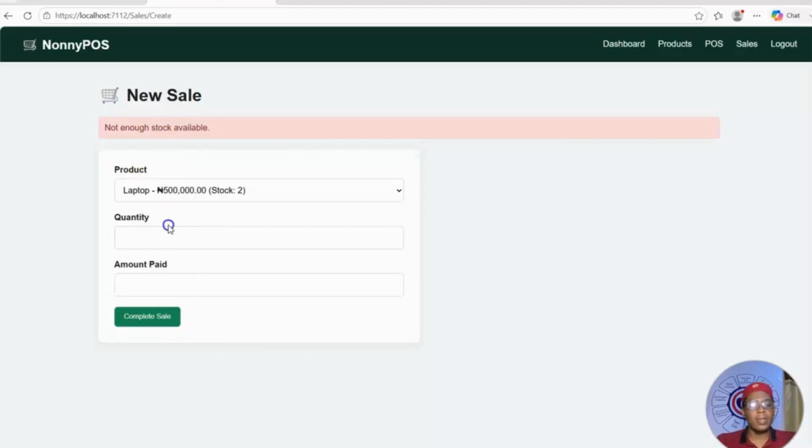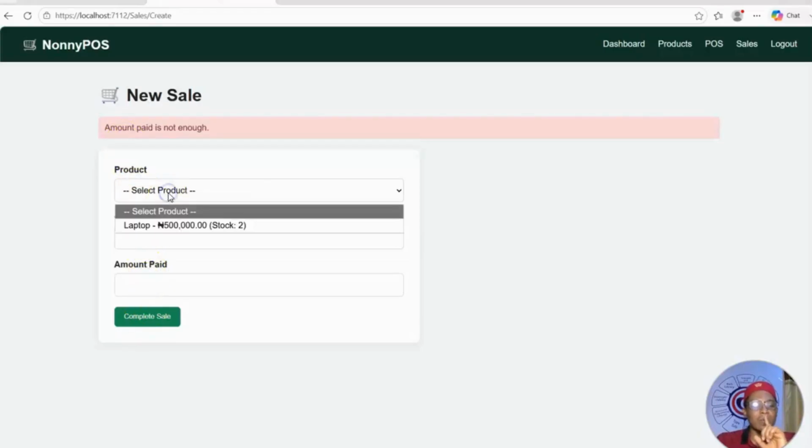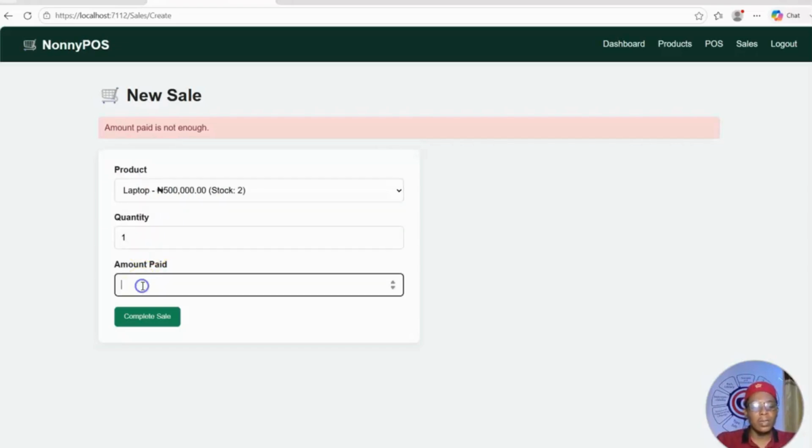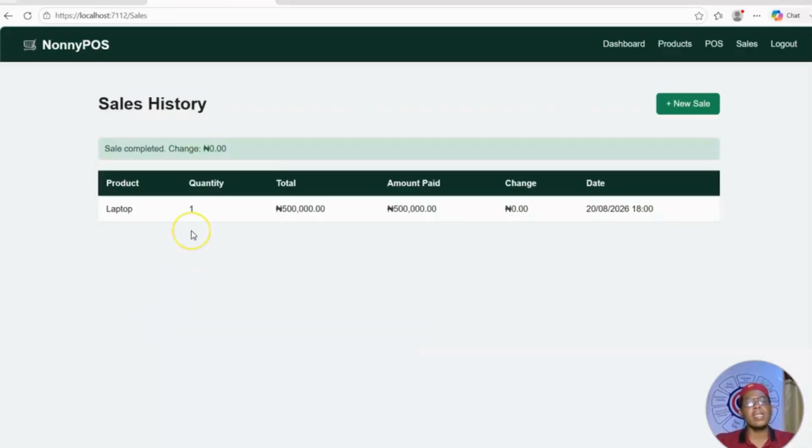Let's go back again. Quantity 1, amount paid, let's say 100,000. And click on complete sale. Automatically, you see amount paid is not enough because what we set as our price for that laptop is 500,000. So let's go further. Let's put on 500,000 here and click on complete. Automatically, sales completed, change, no change.